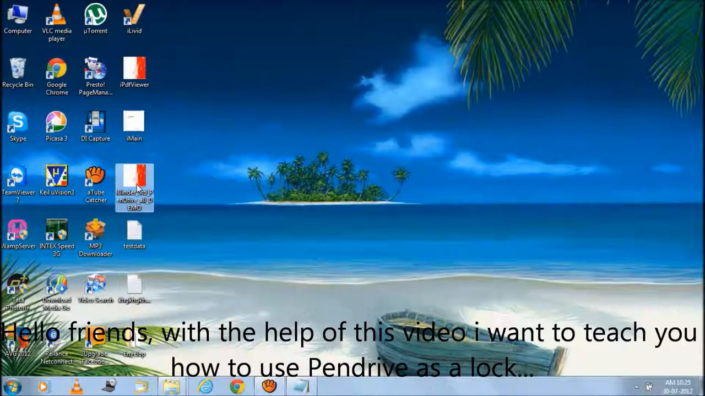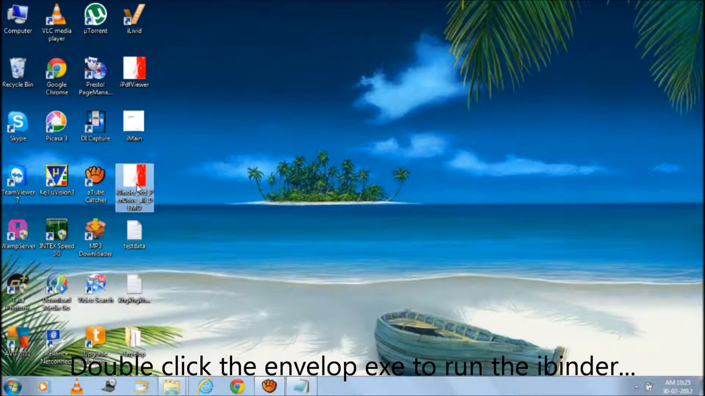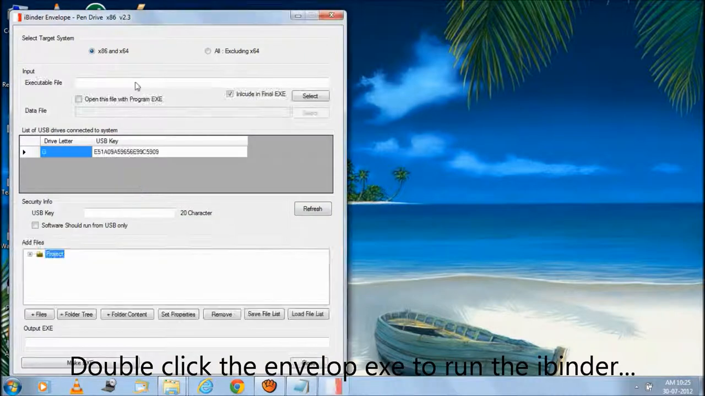Hello friends, with the help of this video I want to teach you how to use a Pendrive as a lock. Double click the envelope exe to run the iBinder.